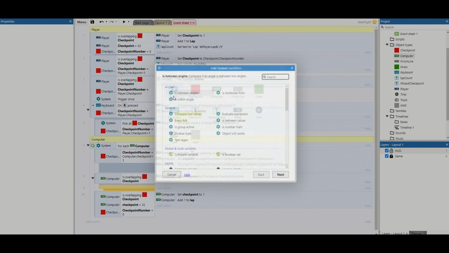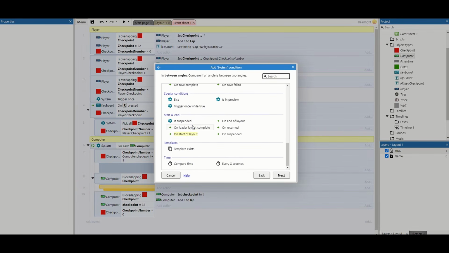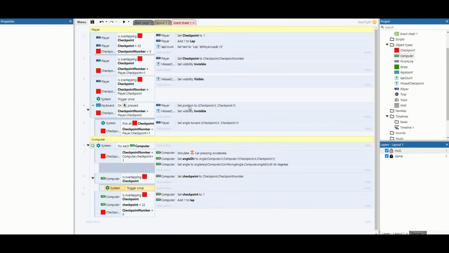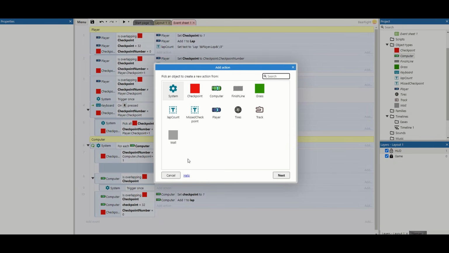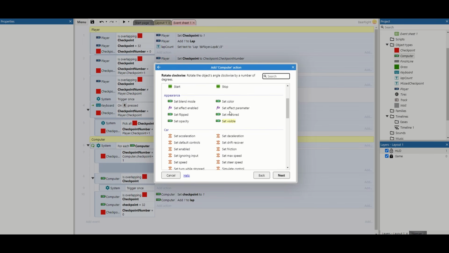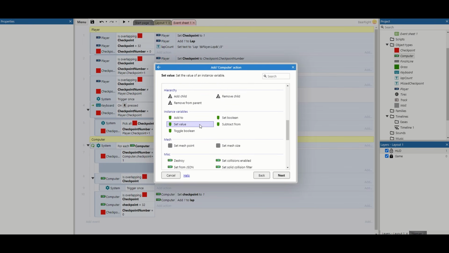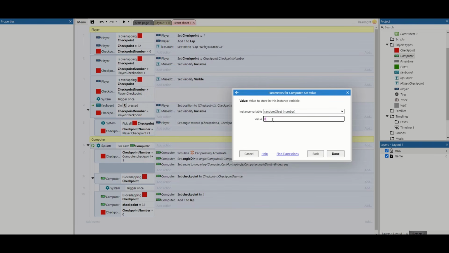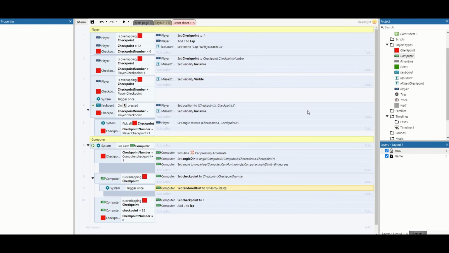Now for this blank sub-event, it's just going to have one action, and it's going to be trigger once while true. Just to say that this only happens the first time you overlap the checkpoint, and then once you leave the checkpoint and go into another checkpoint, then it'll activate again, but it won't activate loads and loads of times while you're overlapping the checkpoint. Then I'm going to add an action to this, and it's going to be really, really simple. We're going to take the computer, and we're going to set the value of random offset, and then we're going to do random, and I'm going to do between -50 and 50, but you might want to adjust this. So this gives us a random number between -50 and 50.